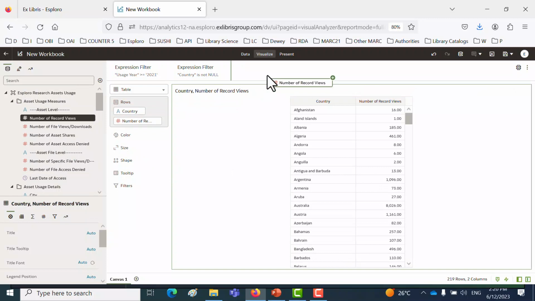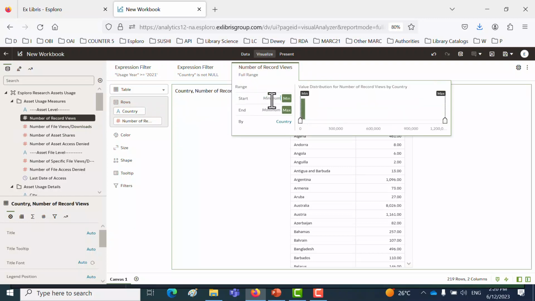We already have two examples of an expression filter. So I'm dragging this number of record views right to the top. And then within the range, I'll say minimum 1,000.